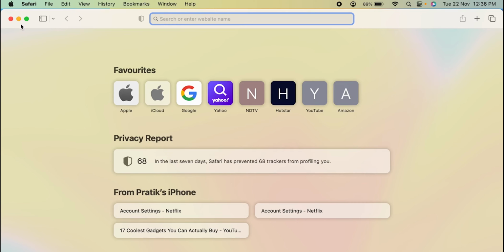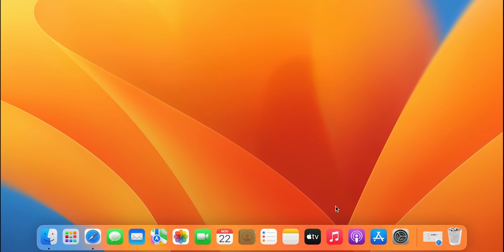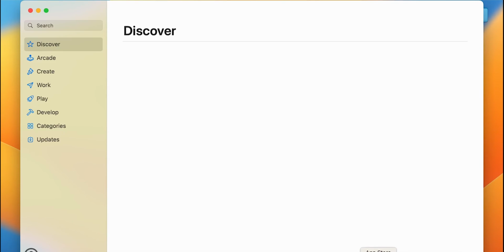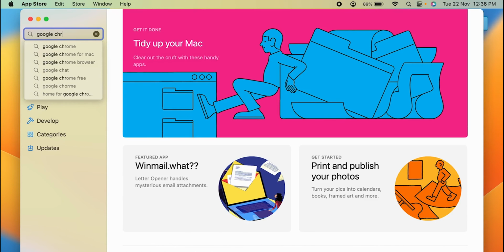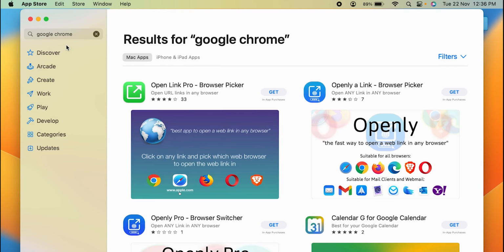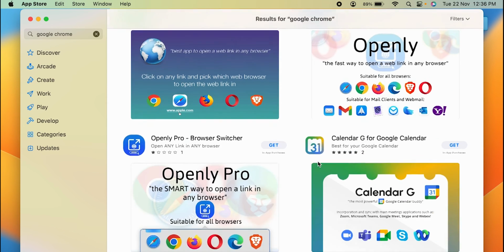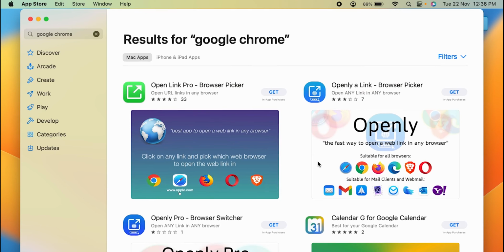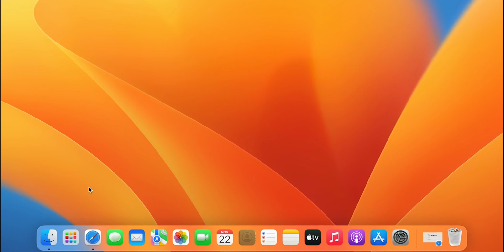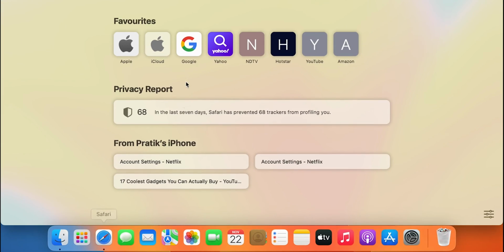Now you must be thinking, why can't we just go to the App Store, search for Google Chrome, and download it from there? It is because if you search for Google Chrome, you won't get the Google Chrome application or an option to download it in the App Store, which is why you have to download Google Chrome from the Safari browser.